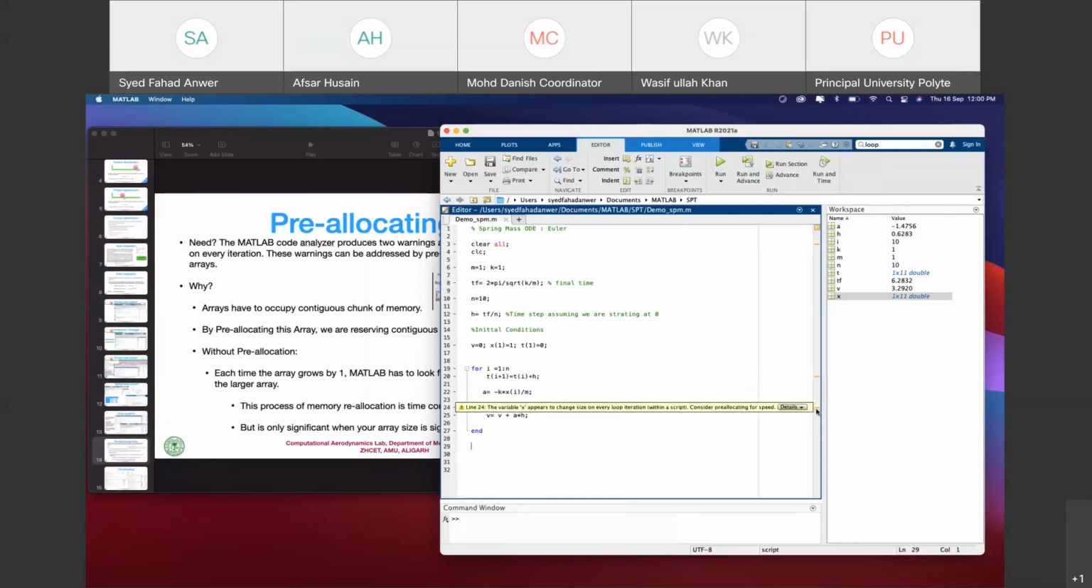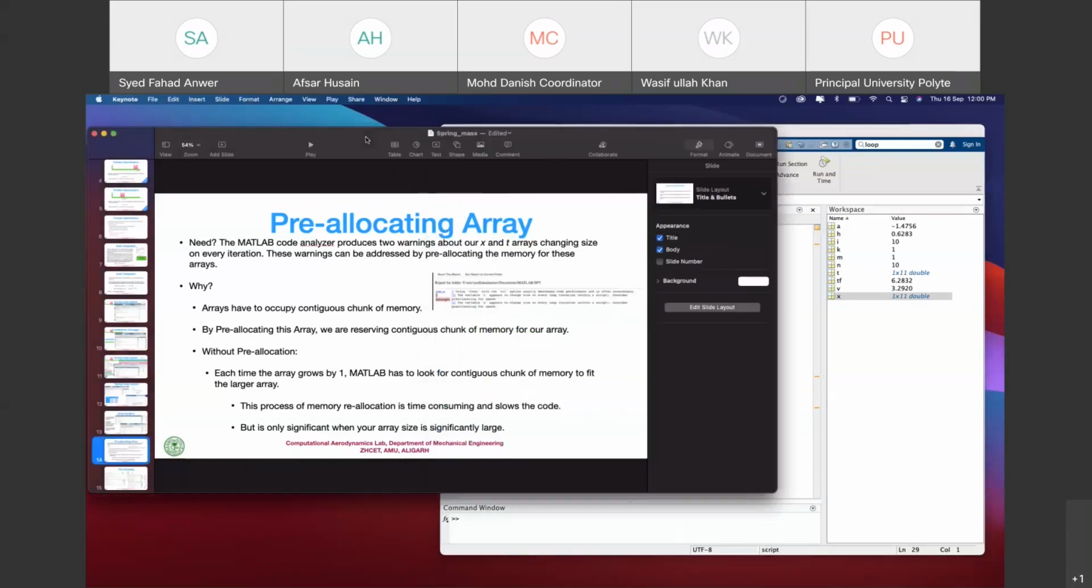Similarly, the same is given for the variable x also. So why should we go for pre-allocation? I've tried to include it over here. Arrays occupy a contiguous chunk of memory. By pre-allocating this array, we reserve that contiguous chunk of memory.